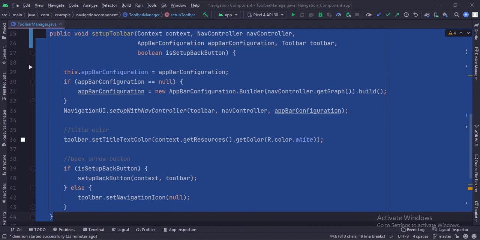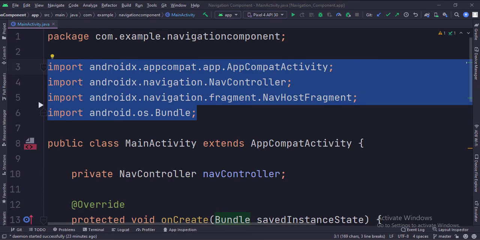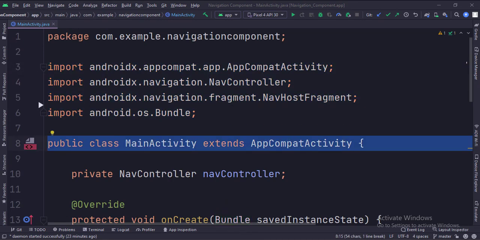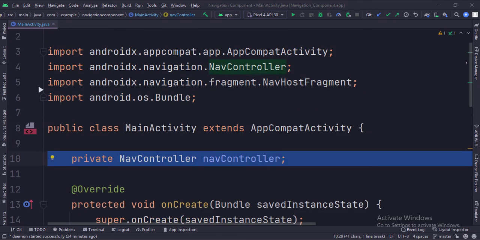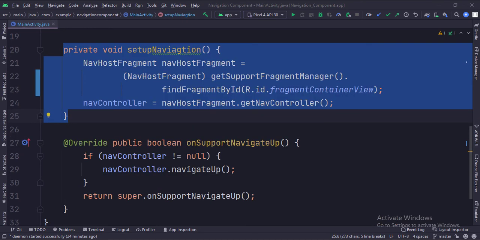First, we set up the app bar configuration and the nav controller. Then we set up the toolbar text color. Then we decide if we want the toolbar back button or not. This is the setup back button function. These are the imports. This is the main activity. This is the data member. In the onCreate function, we call the setup navigation method. Here we set up the app navigation.